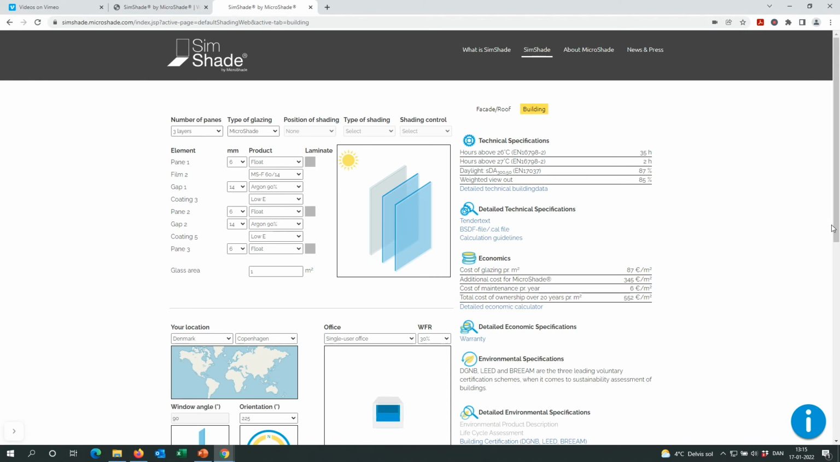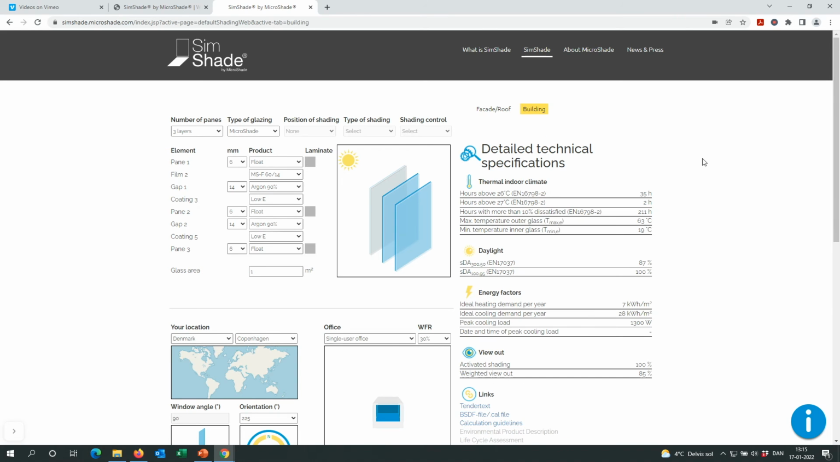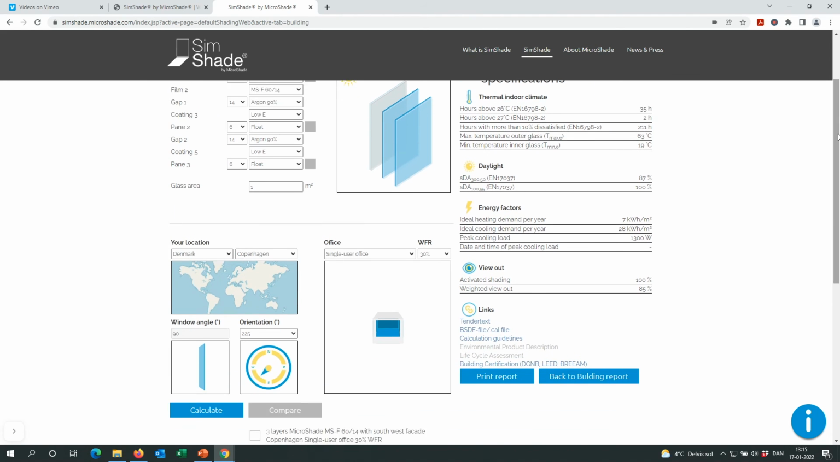We can find the activation time in SimShade by going into Building Simulation and clicking the Detailed Technical Building Data. And then in the end, we have a view out section, and here you can find the activation time of the shading. So this was how to calculate the weighted view out.